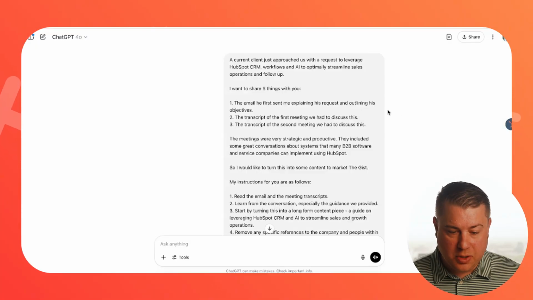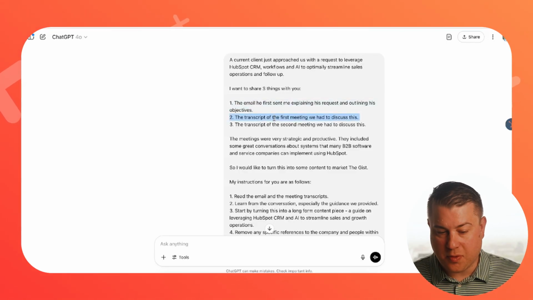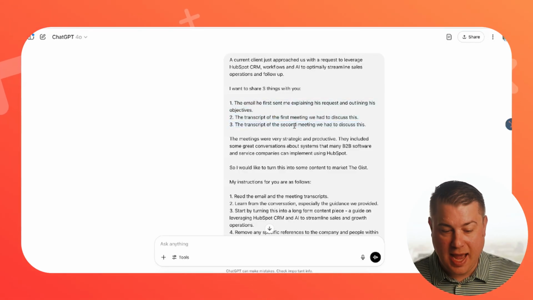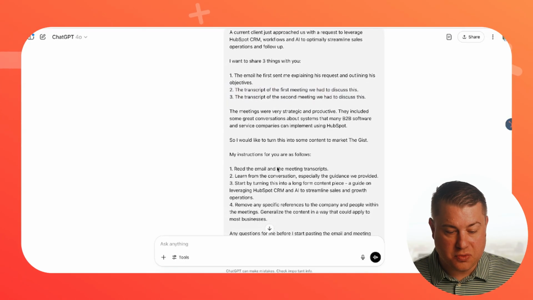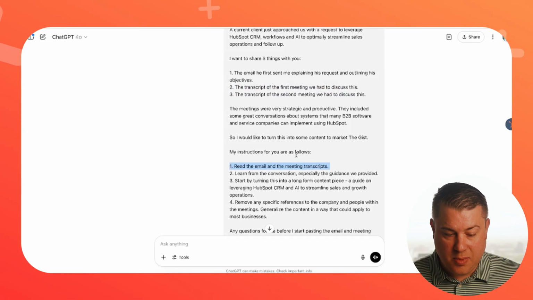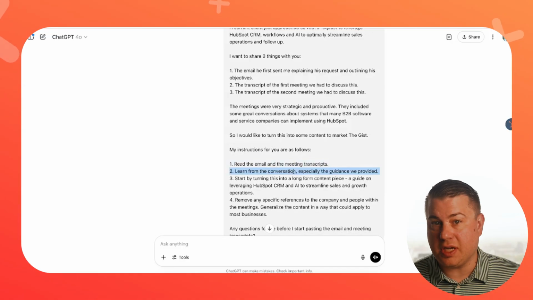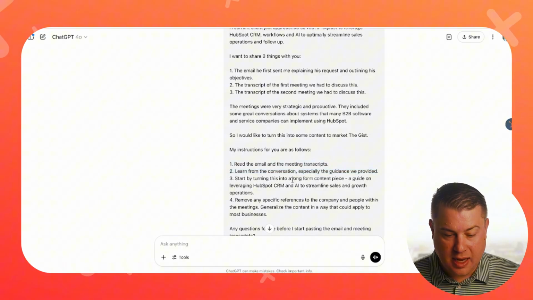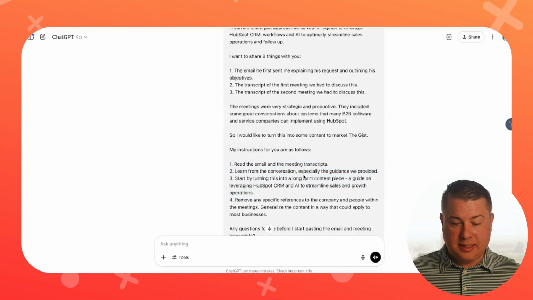So then I said, I want to share with you the email that this client sent me, as well as the transcript from both the first and second meeting we had. Then what I want you to do is read the email and meeting transcripts, learn from the conversation, learn from the guidance that we provided, and turn this into a long form content piece.